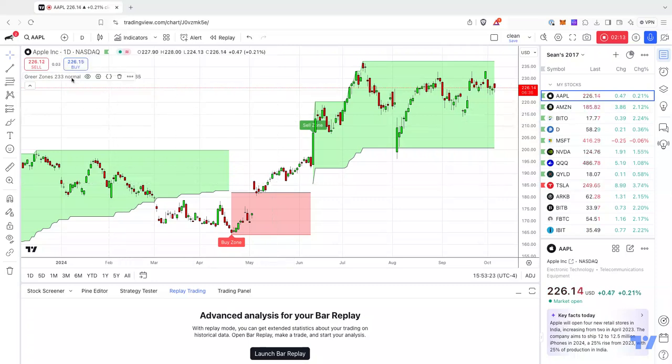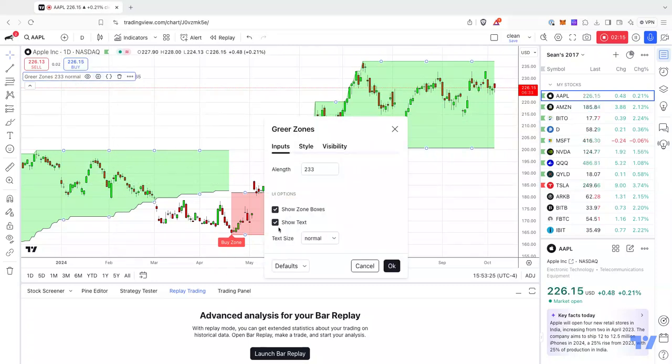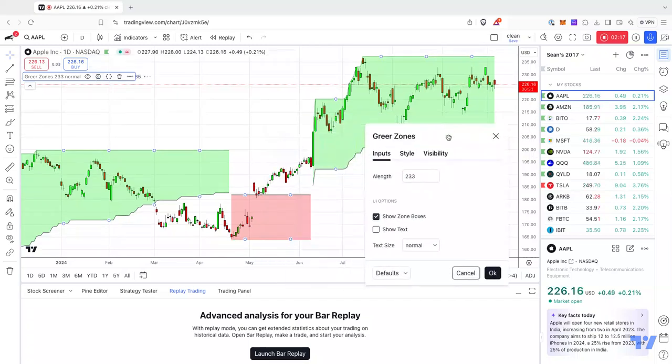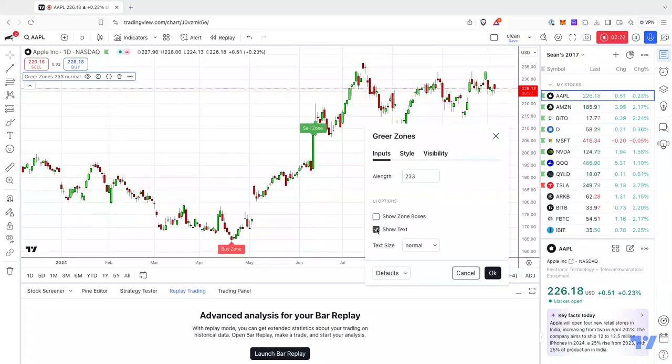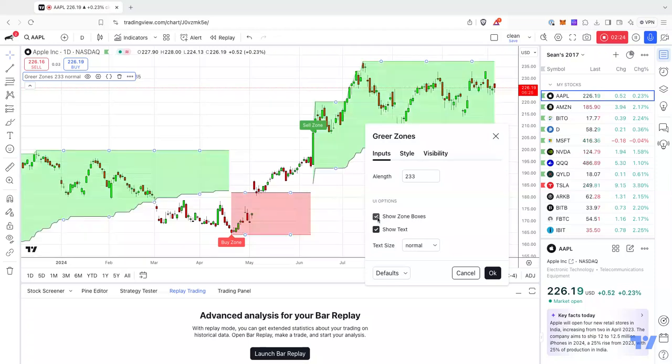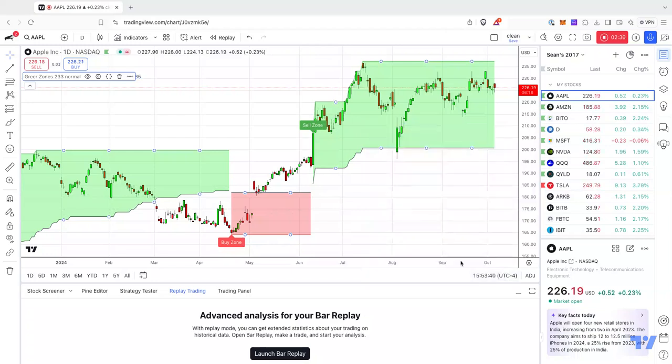Some of the things you can do is turn off the text, in case you don't like the text, or you can turn off the boxes and just show text, for example. So you have that option. I like to use both. Visually, it makes it easier for me. And so what I'm going to do here is show you a little tutorial demo of using this tool.